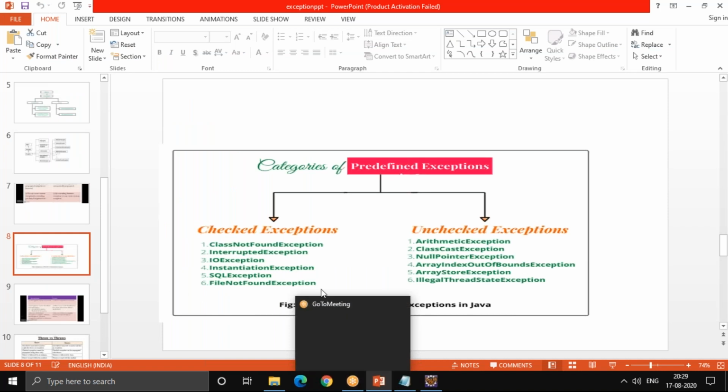But the question is, why is this sleep one a checked exception? It just depends on the compiler to recognize, right? We cannot define it.